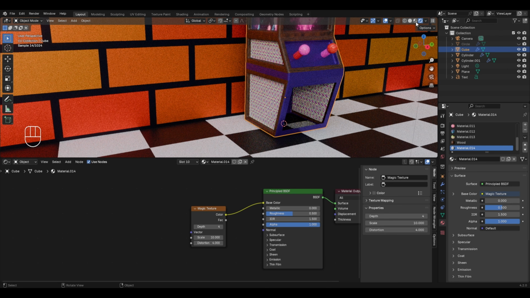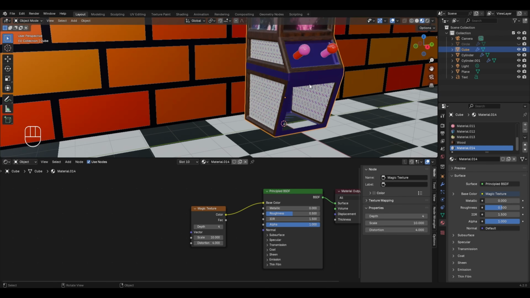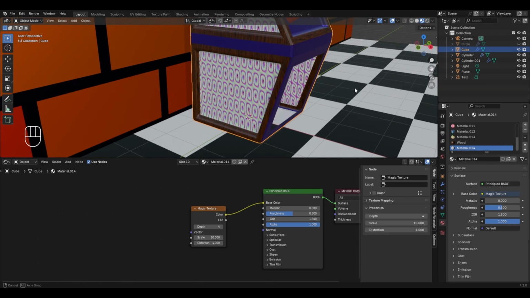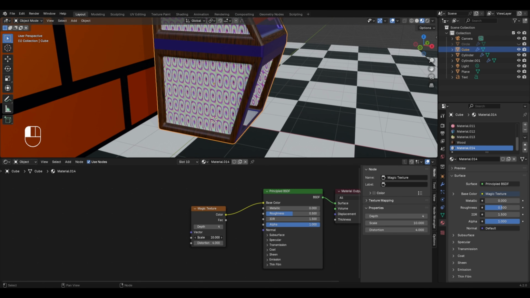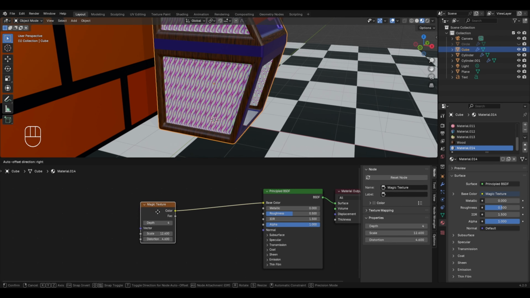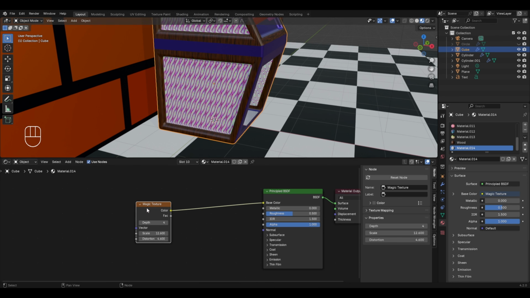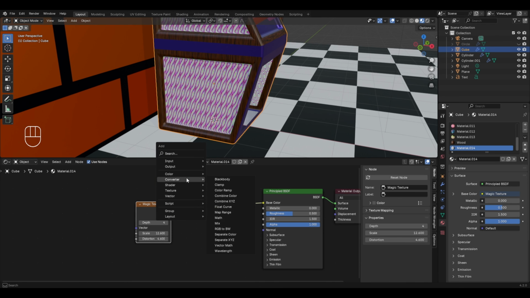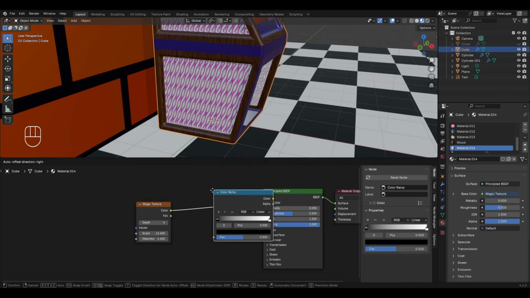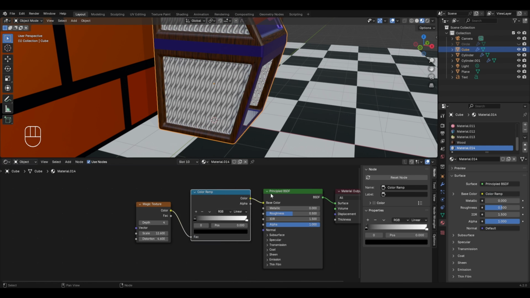and I'll also change the mode to the material preview mode in order to see the changes in a much better way. So we have this magic texture applied on the side faces, and let's also adjust the scaling and the distortion value in order to give it a complex look. After this, to add some colors to the texture, let's add the color ramp node after the magic texture. So press shift plus A, then go to converter and select the color ramp. We'll place it in between the magic texture and the principal BSDF node.